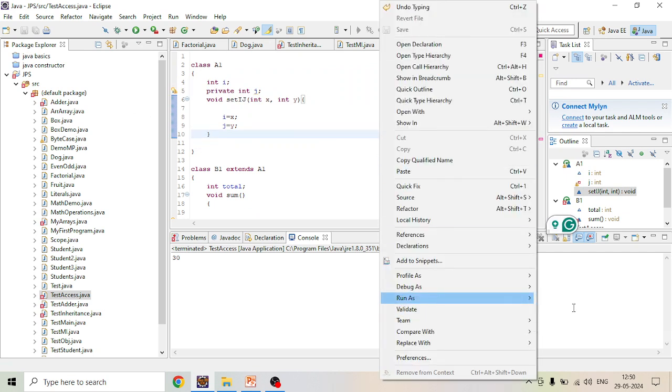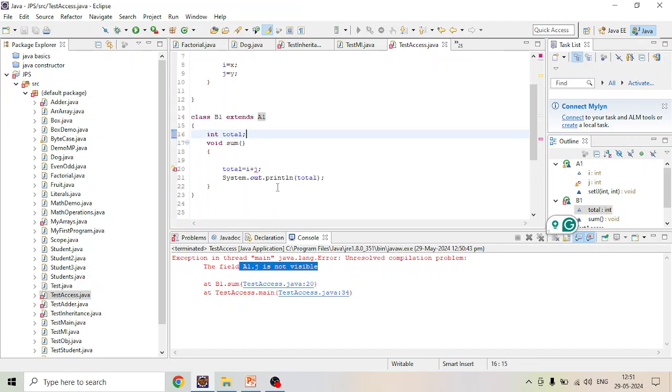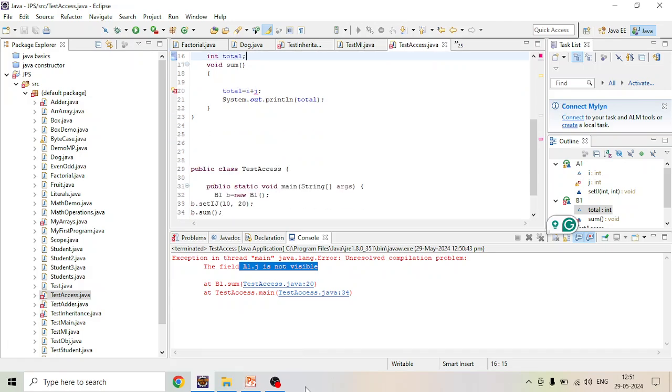So run it. See, A1.j is not visible. Which data type is suitable, that we will see. But confirm, if you declare private, your inherited class cannot access that particular variable.